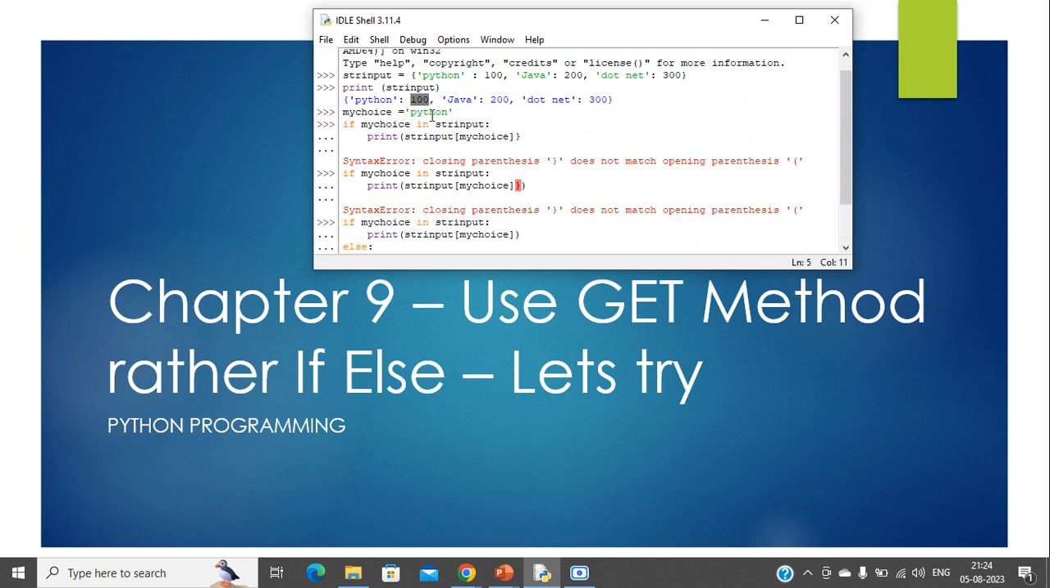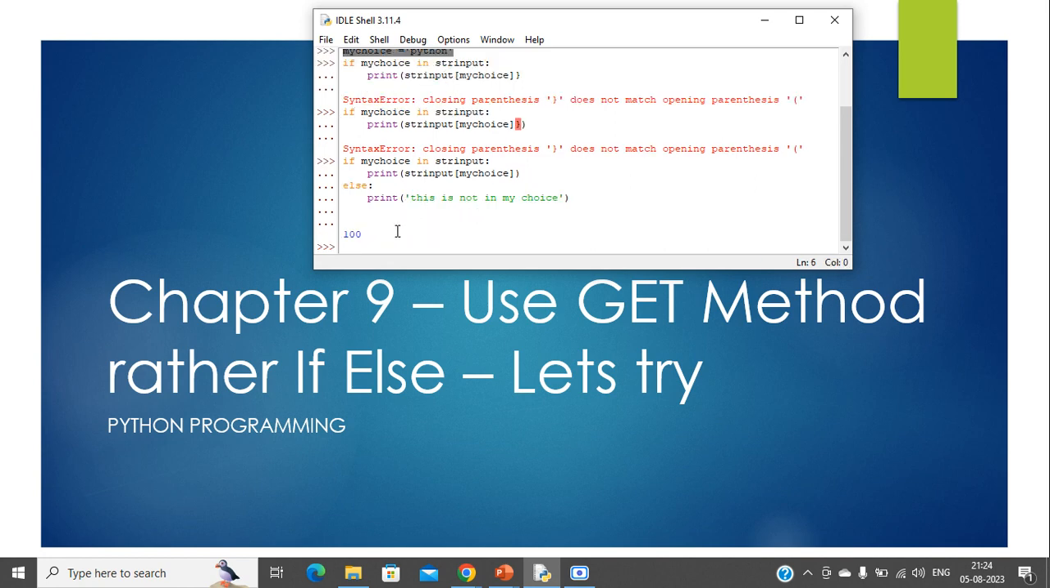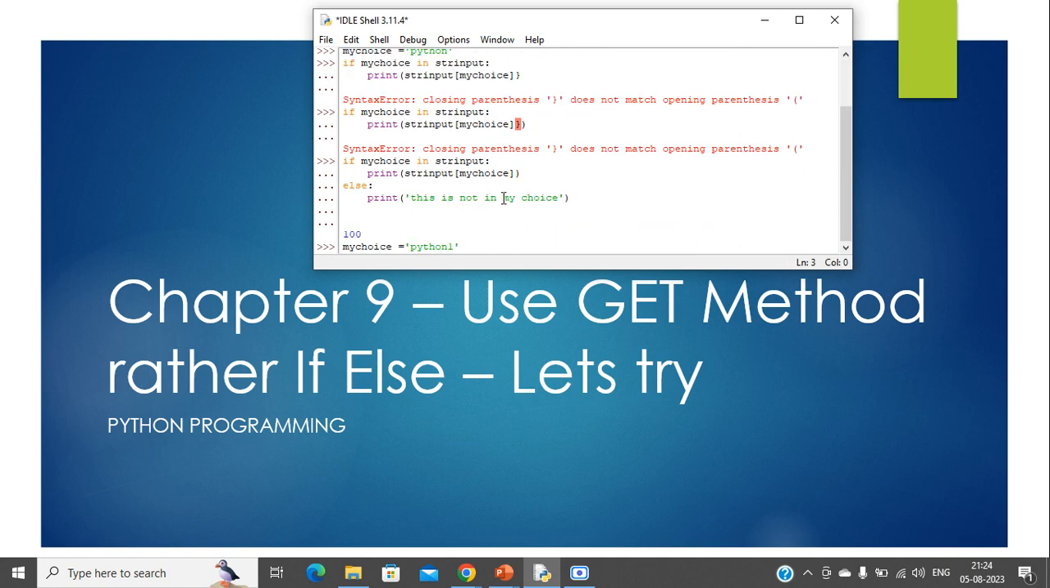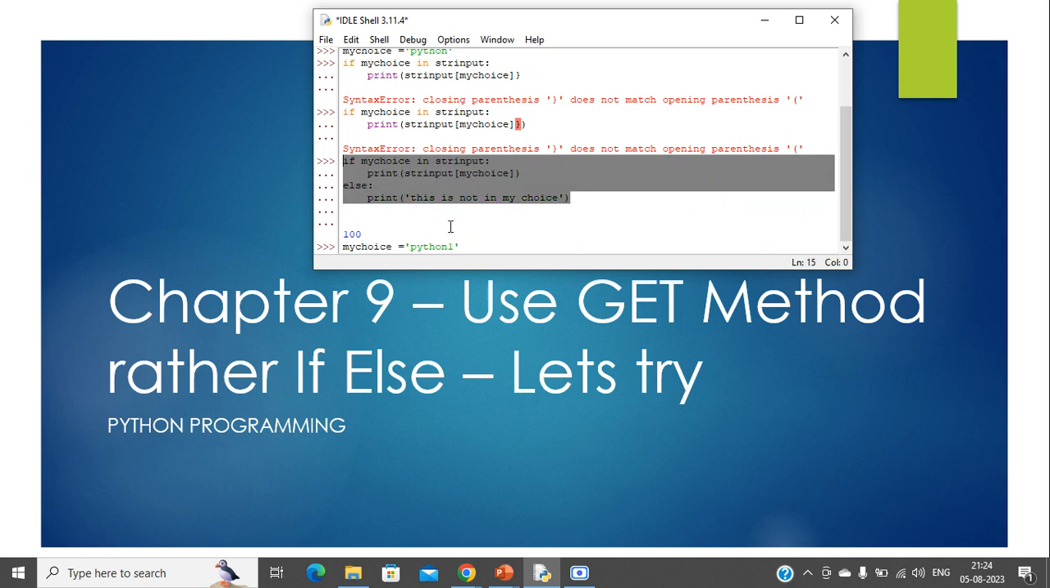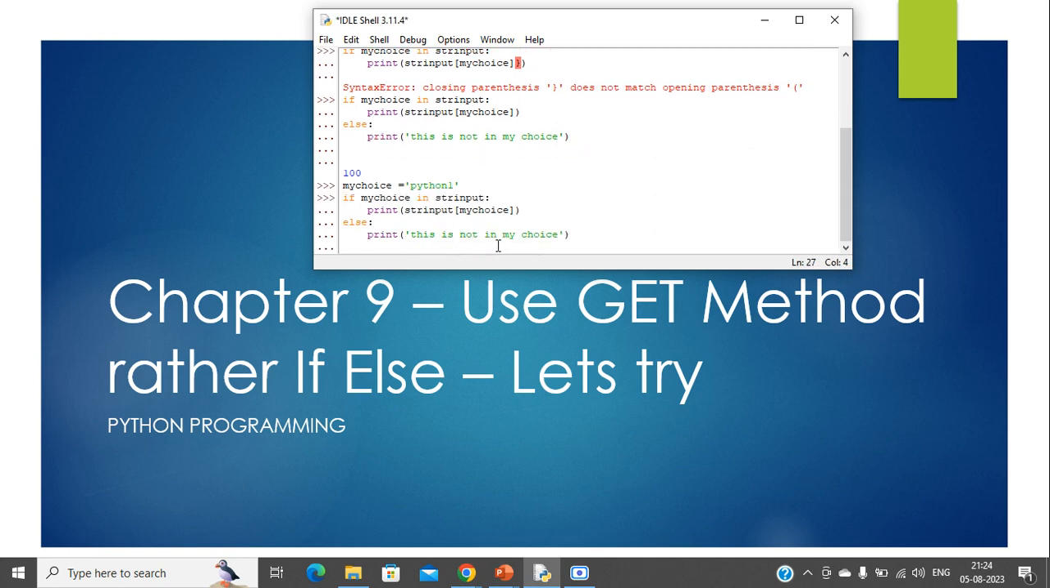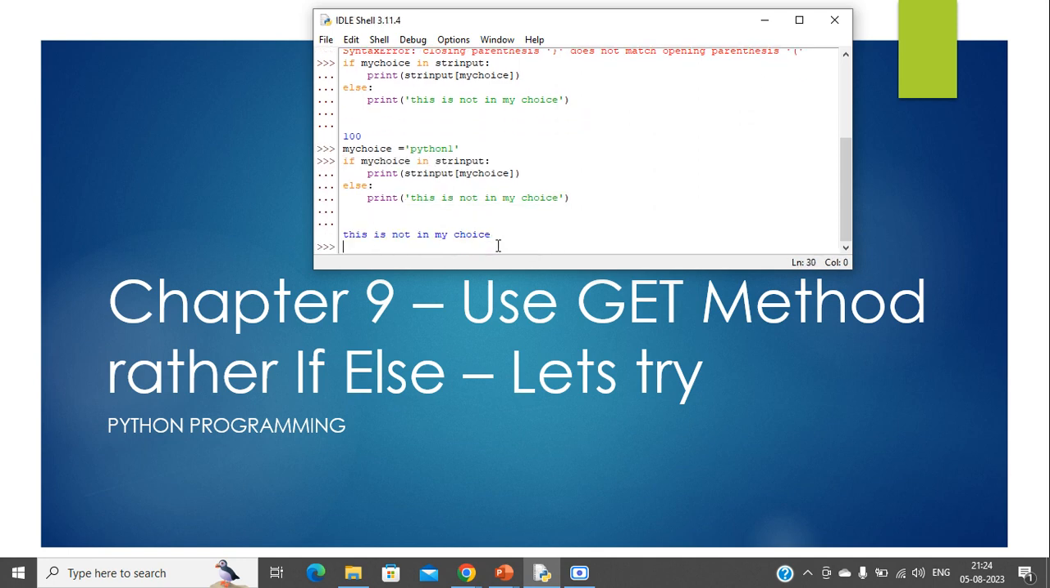Now I'm going to use my choice equal to python 1. This is not at all present in this str input. Then the result should be like this: this is not in my choice. Let's see. Let me type it. So this is not in my choice.